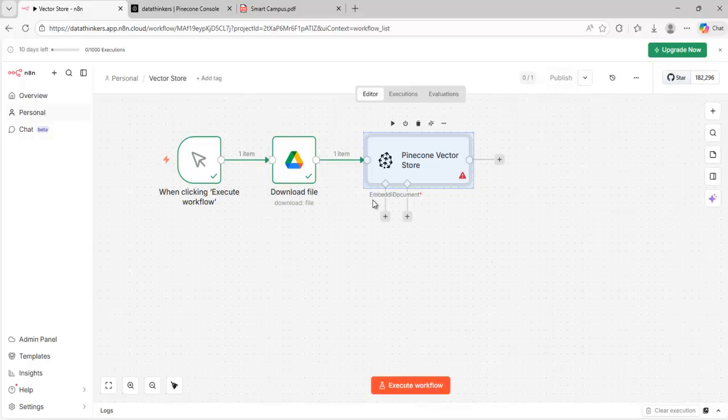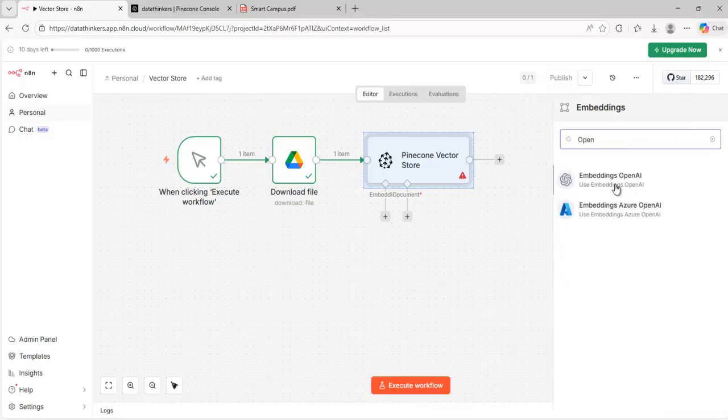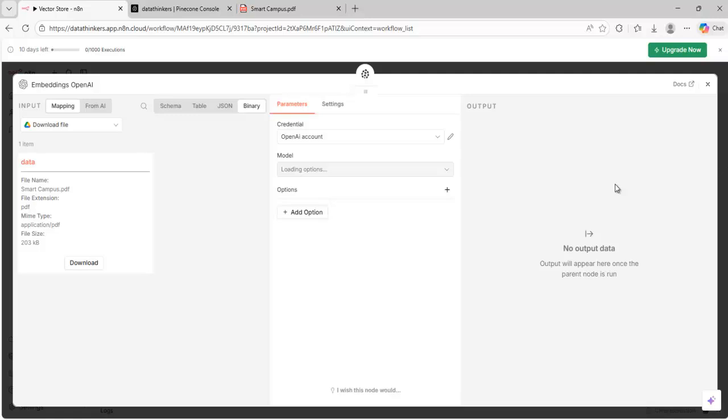Now this one, embeddings. Let's click over here and search for embeddings OpenAI. Let's click over here. You can see the model is already selected, OpenAI account which is already connected. Done. Let's press escape key.